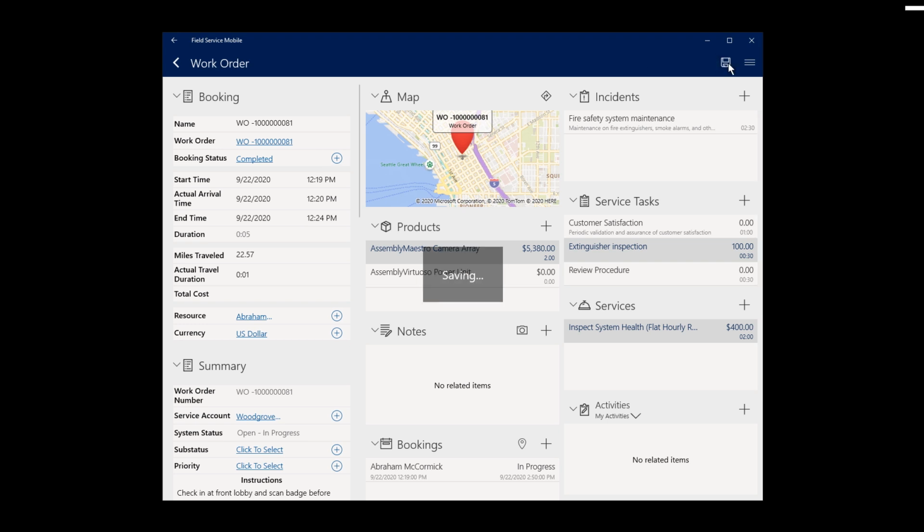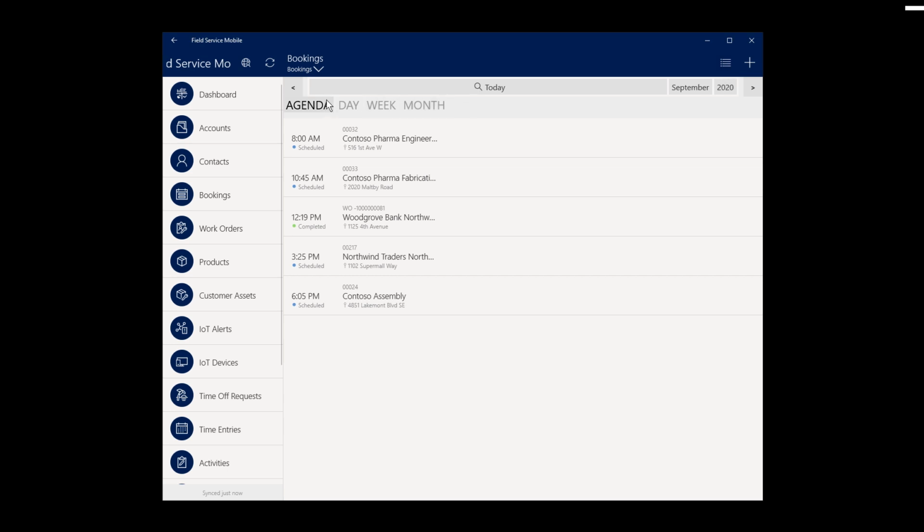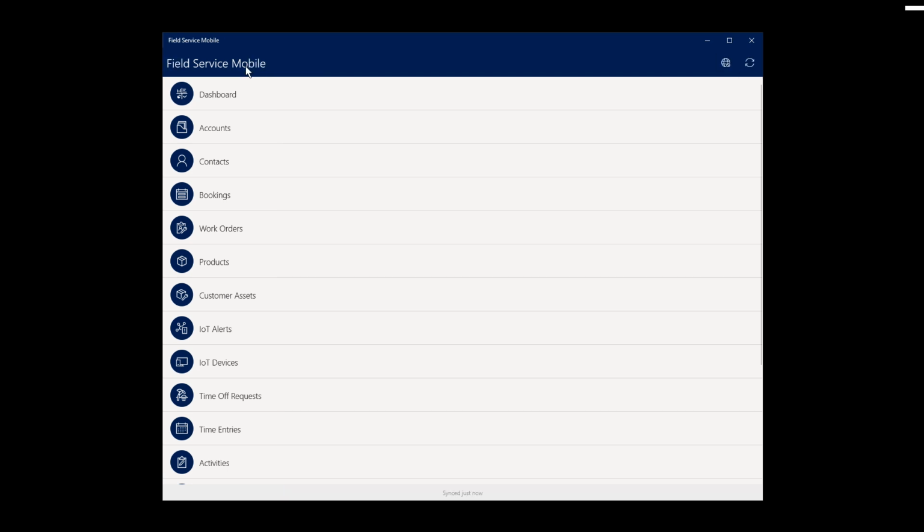This lets the back office know the job is complete and initiates any subsequent business processes, such as the sending of a customer survey link or a manager's review. Finally, by selecting the sync icon, the latest information is sent to the server.